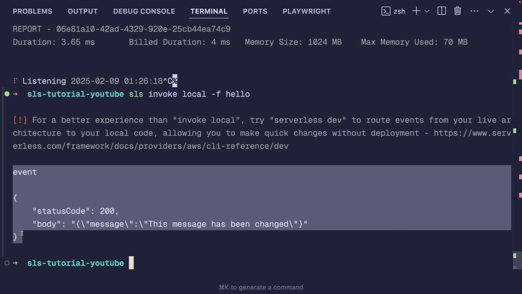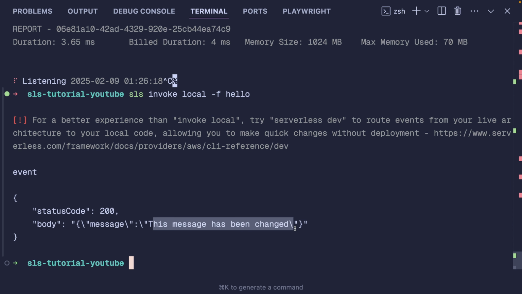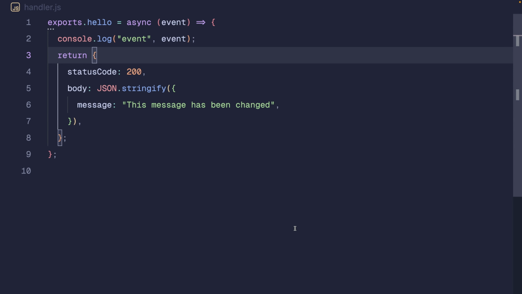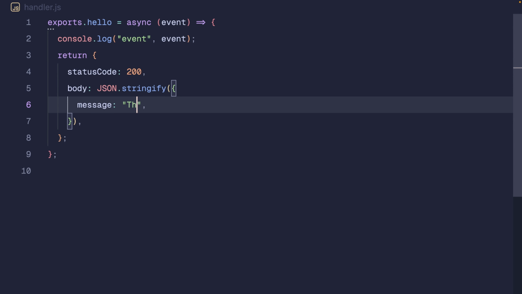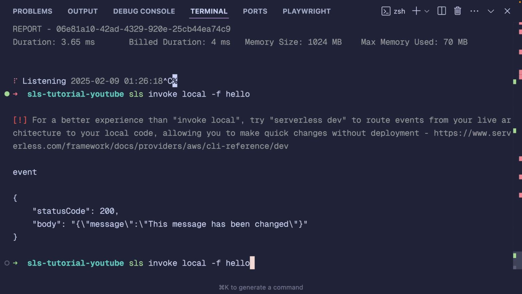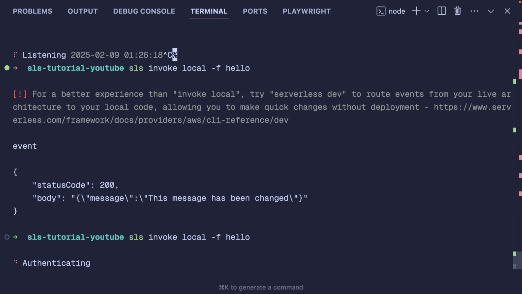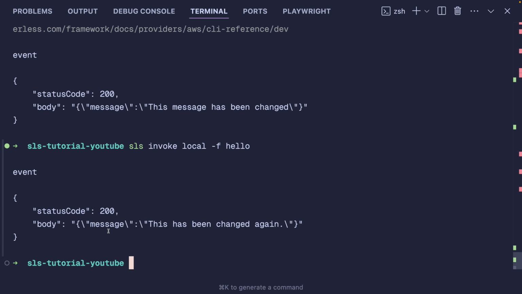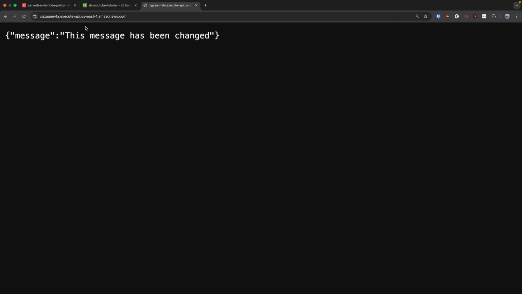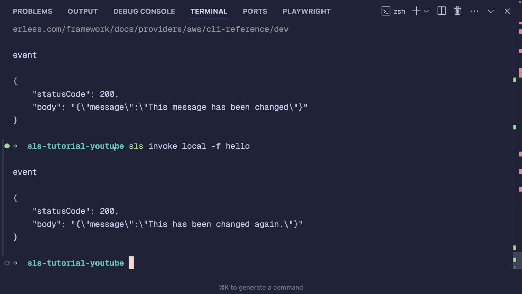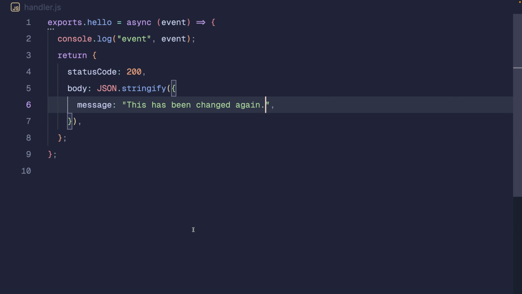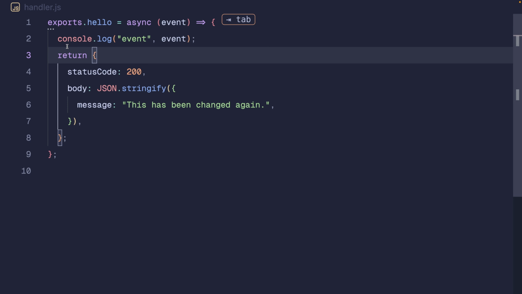For example, this is the response that you are getting. Body, this message has been changed, things like that. If I come here and change this message to "this has been changed again" and execute the invoke local command again, it is going to execute the local Lambda function that I have at this moment, and we should see the message "this has been changed again". But if I make a request to this endpoint, we should still see the old message. So this is the command you can use to speed up development and quickly see how your Lambda function is going to run in the cloud.